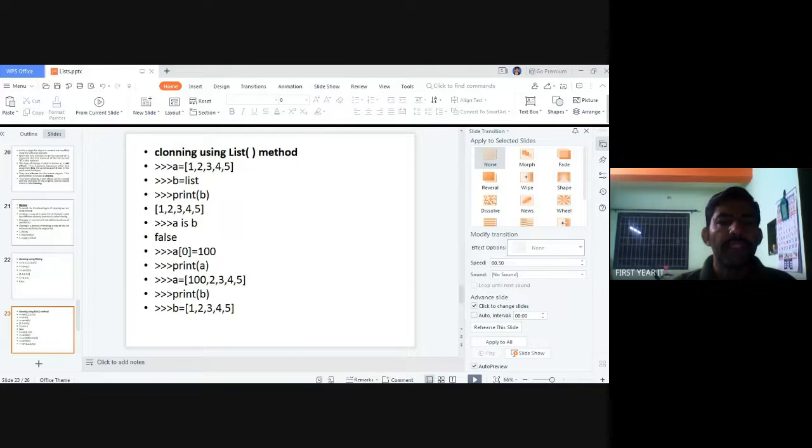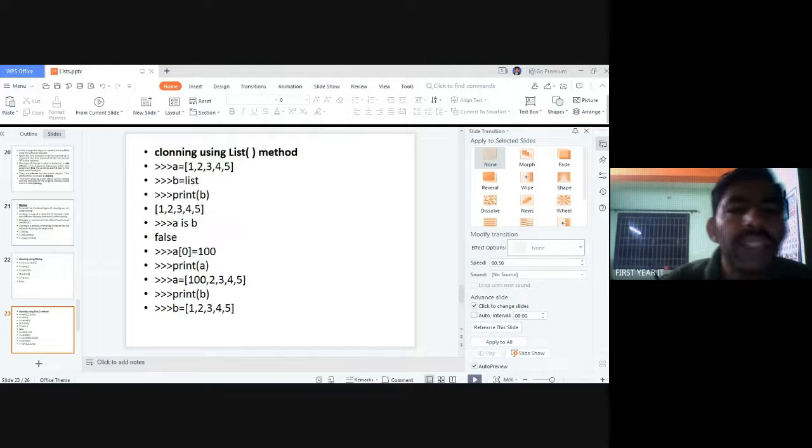Next, another example: A of 0 equals 100. Originally A of 0 equals 1, then we can change A of 0 to 100. Print A gives the values 100, 2, 3, 4, 5. Print B gives 1, 2, 3, 4, 5. This is cloning using list. Cloning means the original we can change, but the copy is not changed. The values were copied from A to B, so that element cannot be changed.